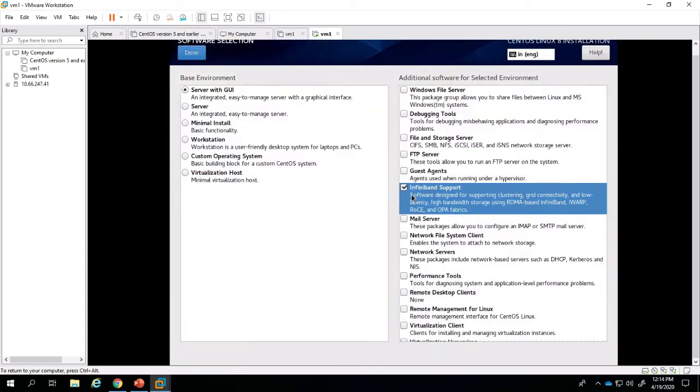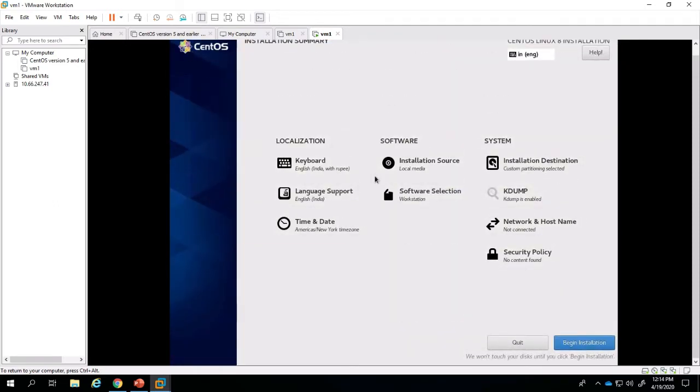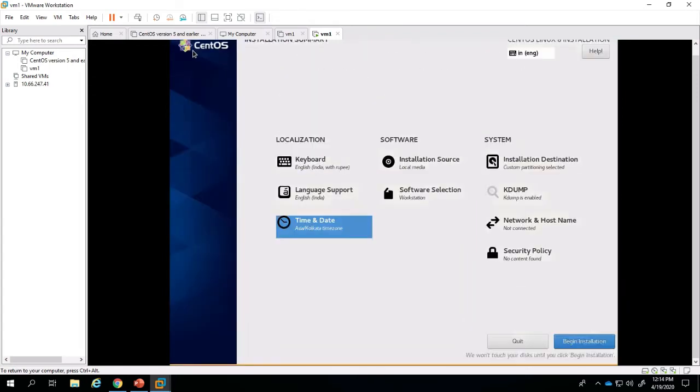So we are doing a practice session. So I'm selecting here Workstation. Then select time zone. I'm from India, so I'm selecting Asia, Kolkata.